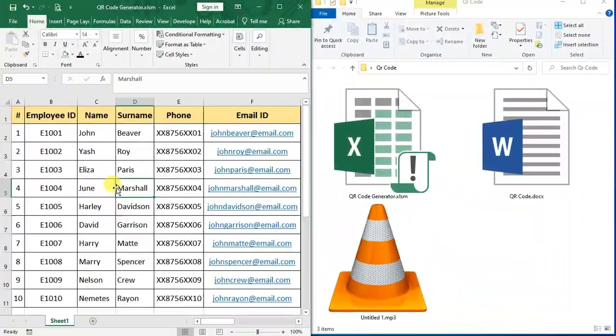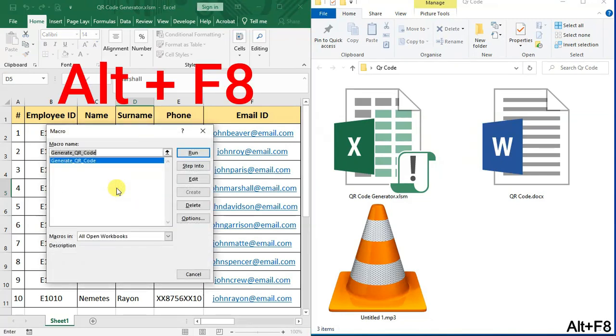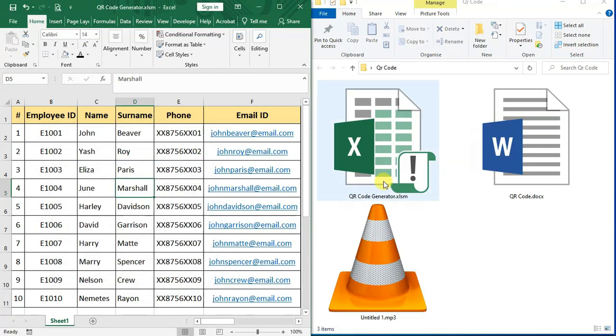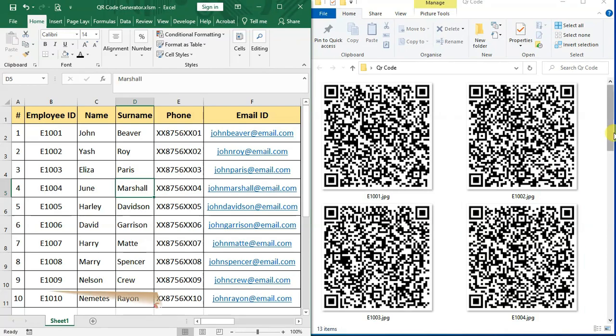So for generating QR codes, what we have to do is use shortcut keys Alt plus F8. A macro window will appear. Select Generate QR code. Click here on Run button, and in one click all QR codes will be generated.